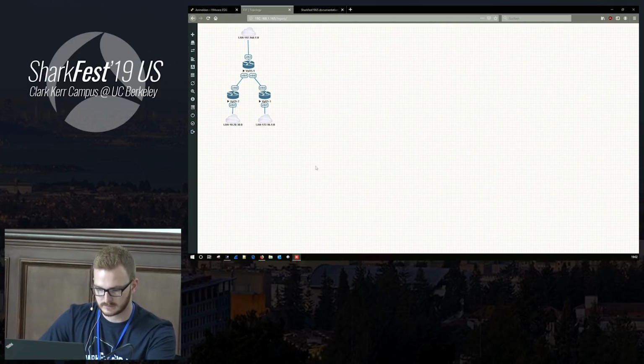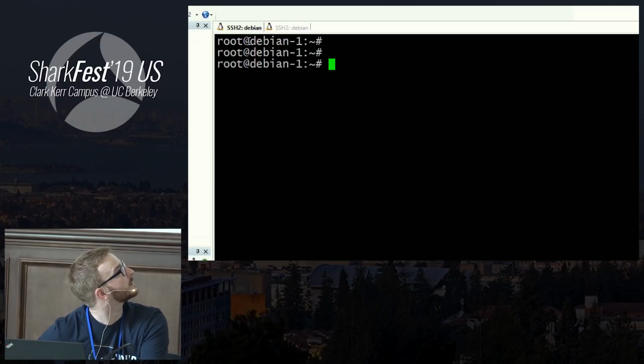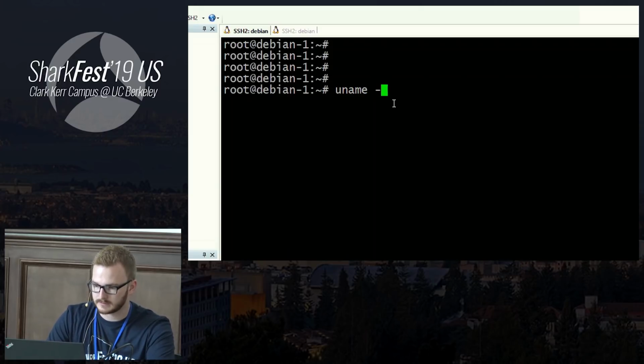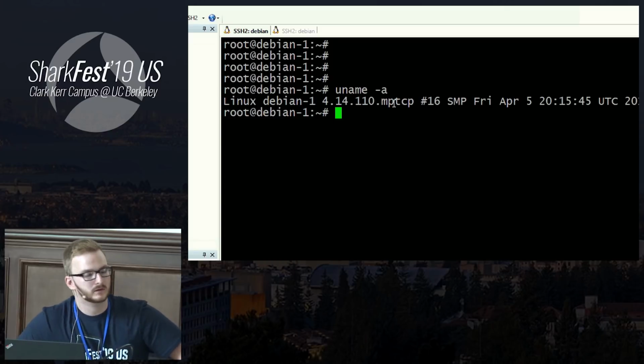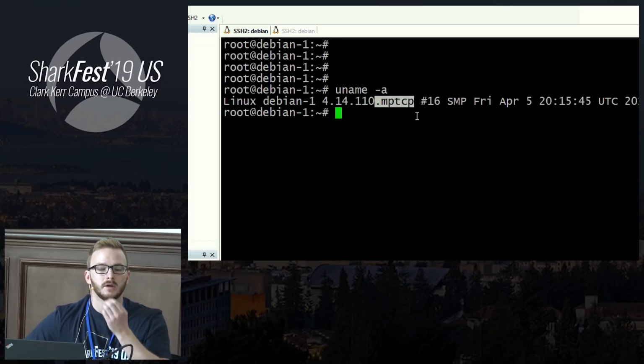Let's zoom out here once. So what I've got here is, I may need to increase this a little bit for you in the back, a Debian VM. And the one thing that's special about it is that I'm actually using a kernel that is capable of multipath TCP.